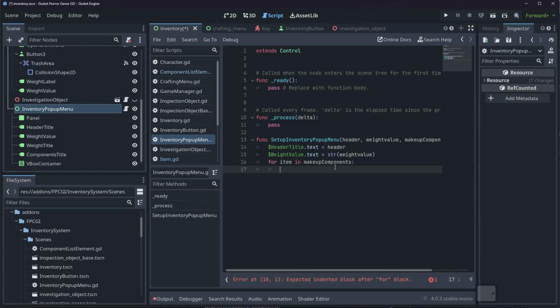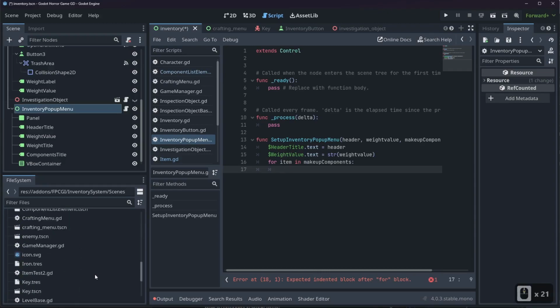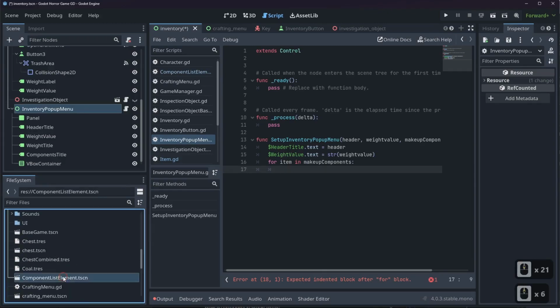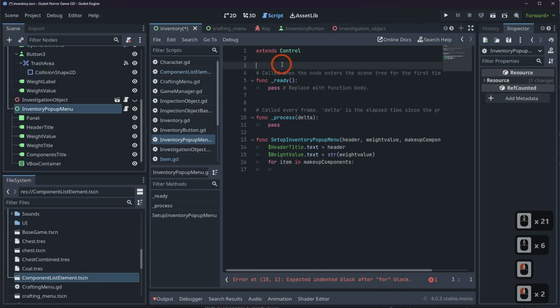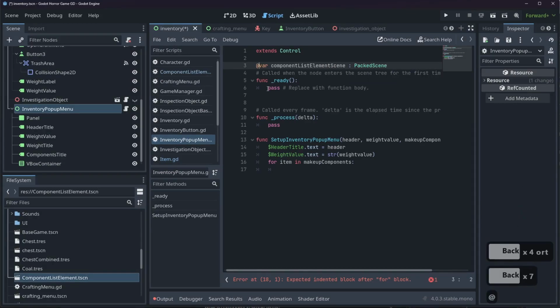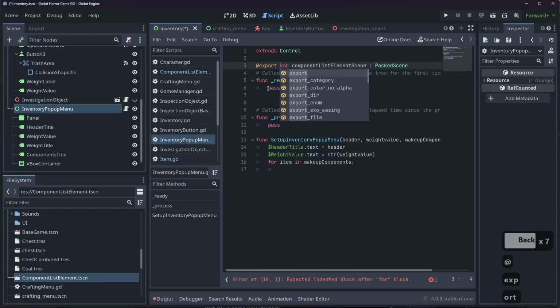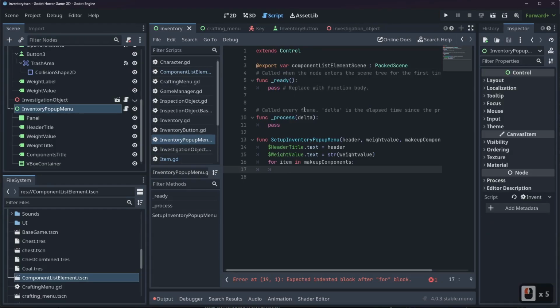Now, how this is going to work is we're going to instance in one of our components. If you remember, we have our component list element, which I believe is down here. So we need to make a packed scene for that. So var component list element scene as a packed scene, and we can just export that guy out like that. And that will give us something that we can just drag in when we select our inventory pop-up menu. But first, before we do that, we need to actually set up our item.